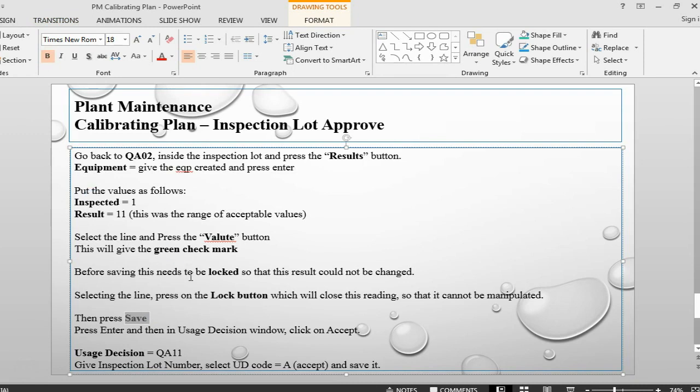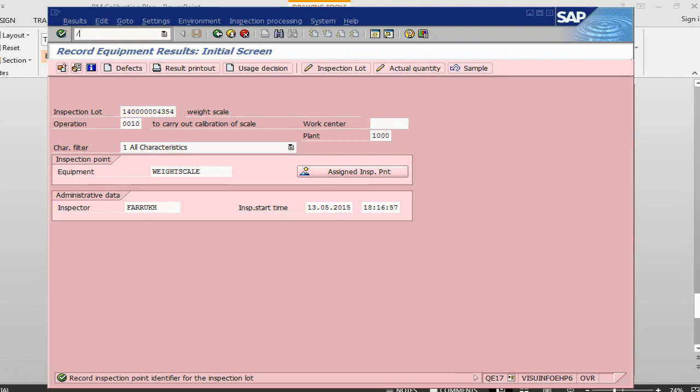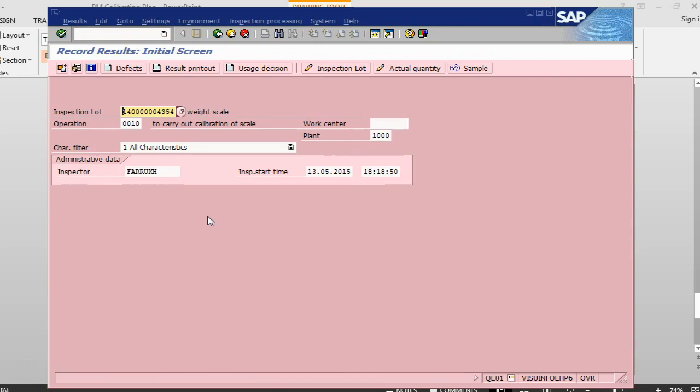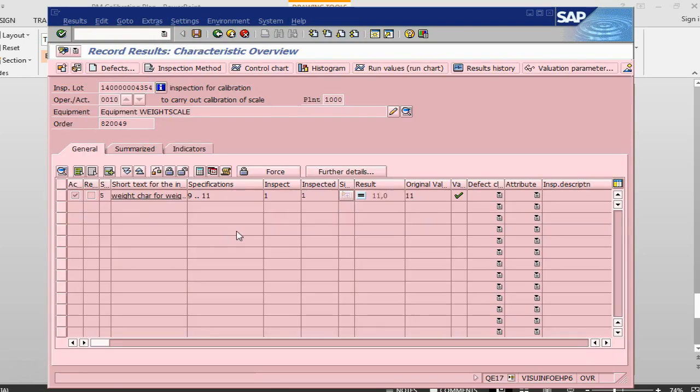The transaction for the usage decision is QA11. Let's go into QA11. Previously we said that the value which has come is 11. If I go back into the inspection lot in the results, press enter again and again, just to verify what we had said: the results that we can accept are in the range of 9 to 11. 10 was our target requirement, but we were going to accept 9 or 11. The result which has come up is 11, so we are going to accept it. In the next window we had said usage accepted.